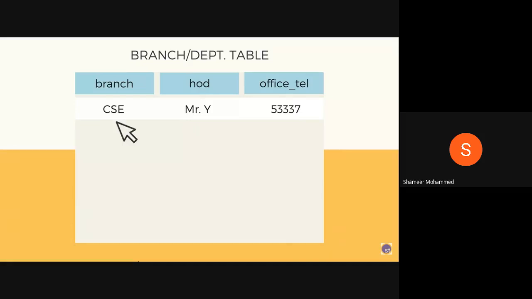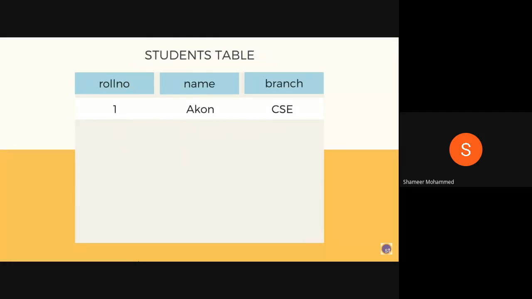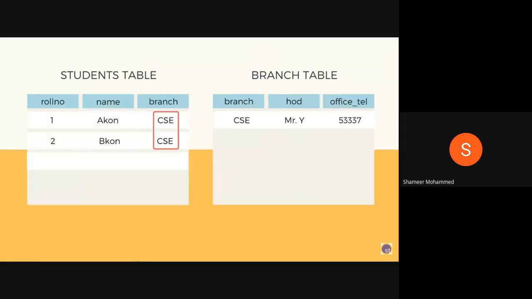That will be the branch name, computer science, the name of the HOD, the new HOD I must say because the old HOD left, and the phone number of the department. And in the student table, we'll keep all the information of the students enrolled for this particular branch. And these tables will be related by the name of the branch in our case, which is CSE.